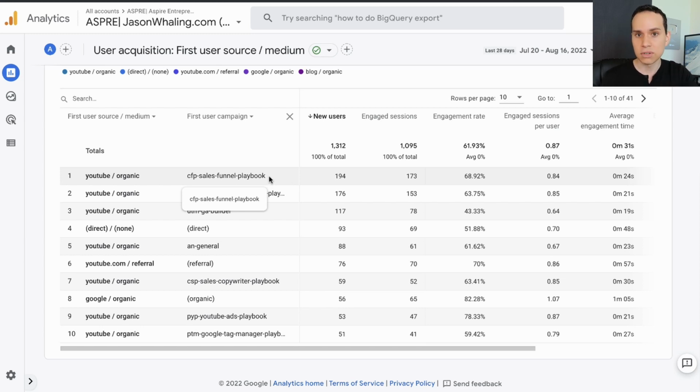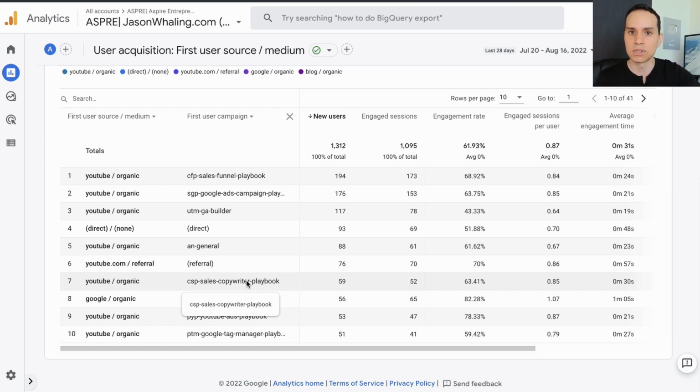So essentially what you can do is group your links together. When someone clicks on a specific type of link, we can tell analytics, hey, this link is about this particular product, service, or campaign. And that's what you're seeing here.